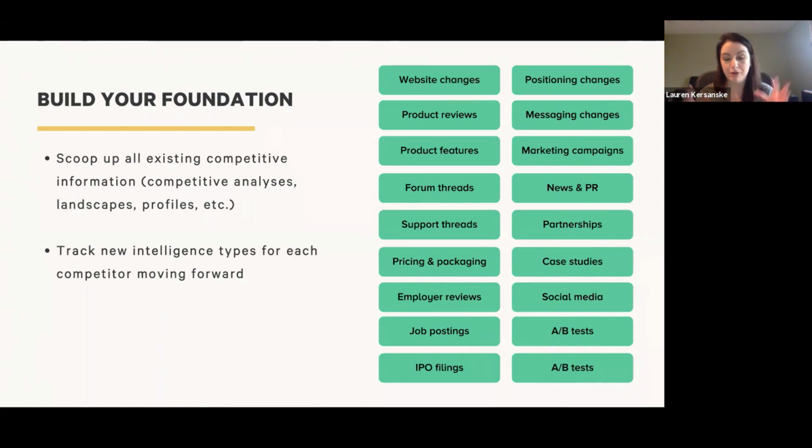But as we know, you want to build a foundation, right? But it's not static. Things happen in the market really quickly and really fast. So you want to establish a process to just track the intelligence going forward.